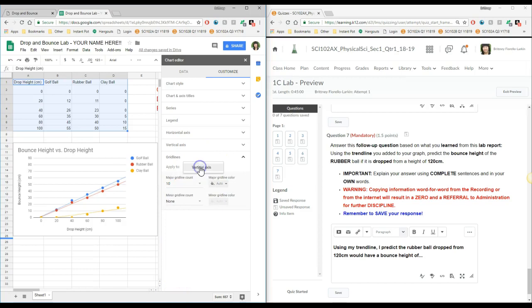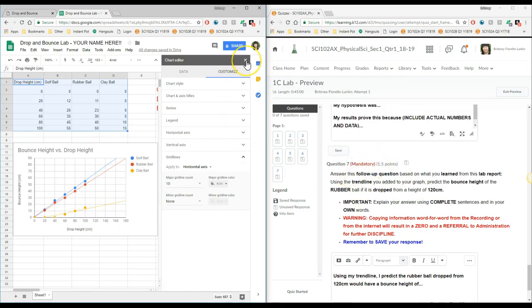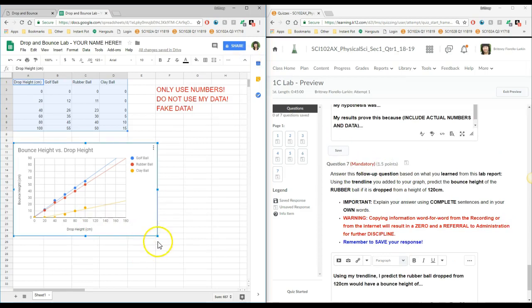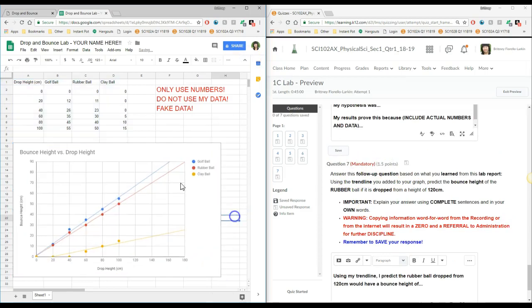And then I'm going to change this to the horizontal axis. Sorry, I don't know why this is not doing that right now. Okay, yeah, so the horizontal axis, I'm going to change that one to 10 as well. Okay, so now we can see much more of our line here, and we can see drop height of 120, which we're going to need when we get to question number 7. Okay, so we can make this a little bit bigger just so I can see it. All right, and now my data table and my graph is complete, and I can go ahead and get the link for this.